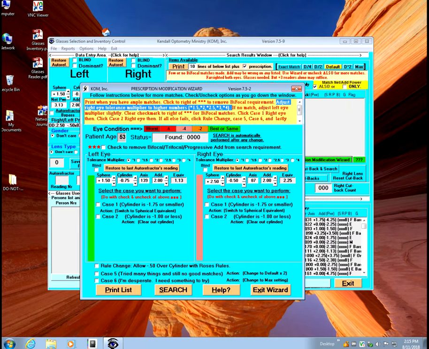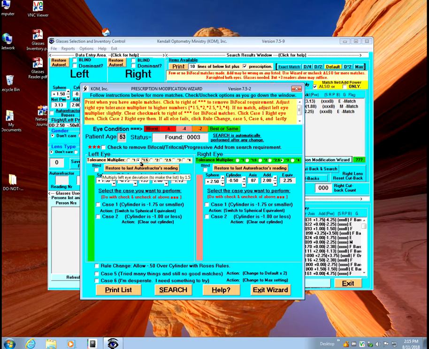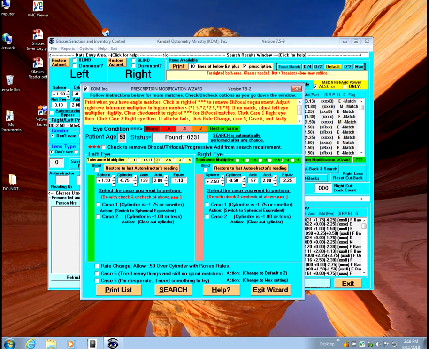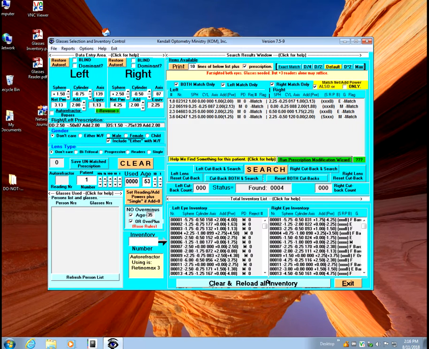Adjust left eye tolerance multiplier to higher numbers. See if I can get any matches there at all, and I'm not getting any matches. So now the next step is, if no match, adjust left eye tolerance multiplier slightly. I got 3 matches. Let's see if I can get more. I got 231 matches. Okay, but it's sorted by best optical fit. There's 4 matches there. Exit the wizard.